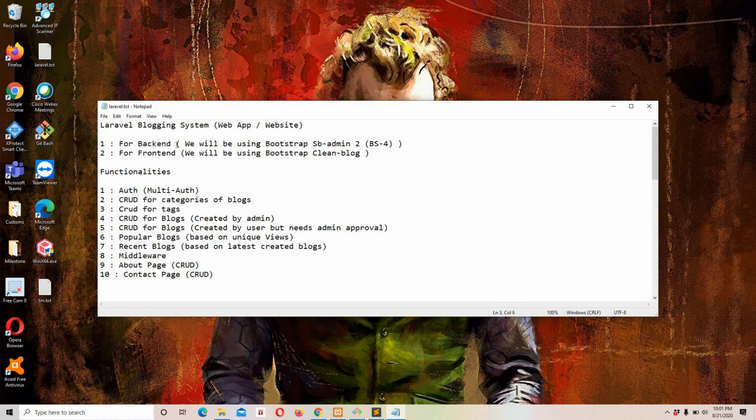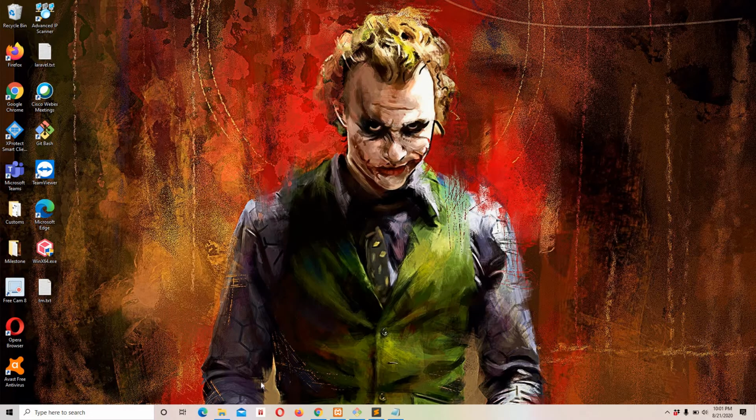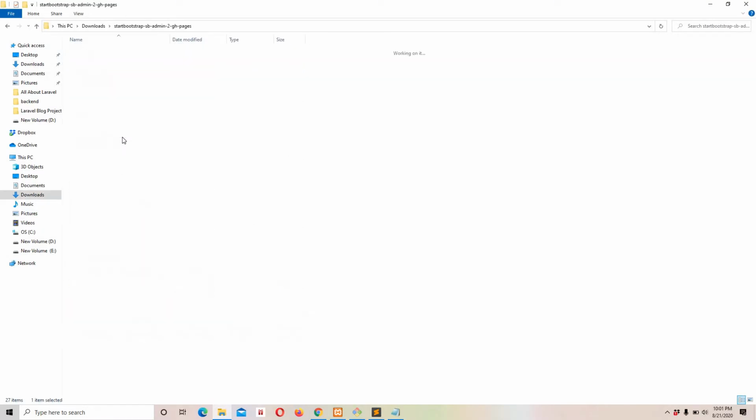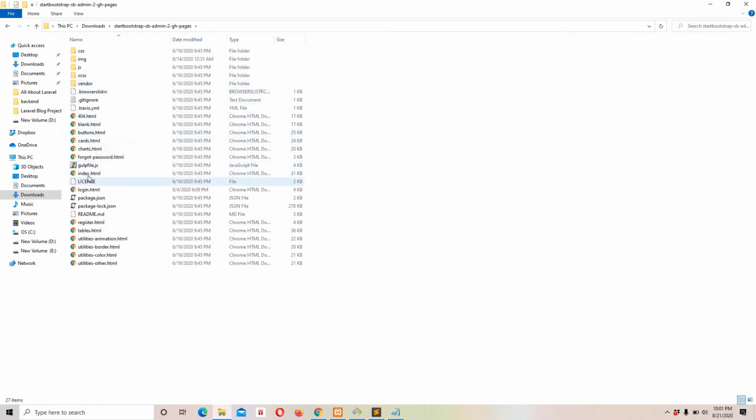Yeah, it is implementing our backend with the help of Bootstrap SB Admin 2. So in this video, we are going to create a master layout for our backend or admin dashboard. So let's start, and I will just move to the download folder, and I'm going to access SB Admin 2 right here. Okay, so let's view this once again. I will just click index.html.